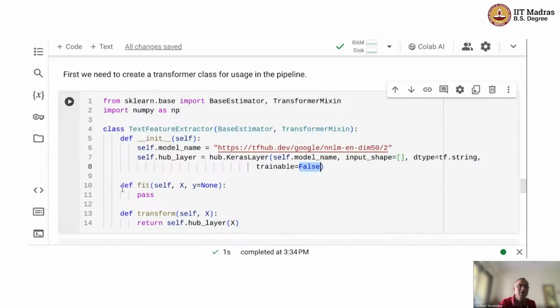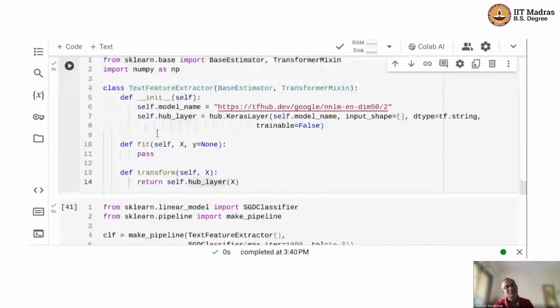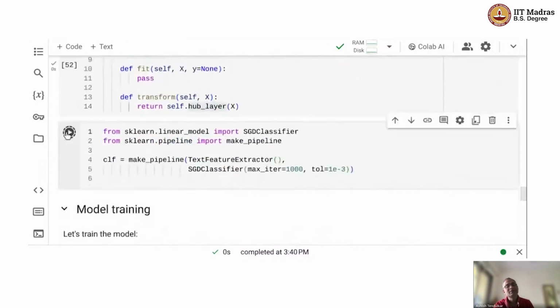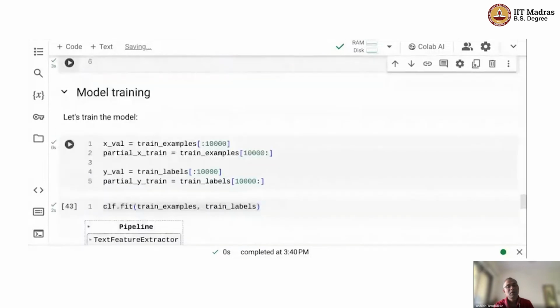Then we don't really need to define the fit function. And in transform, we want to basically call the hub layer on the input example. So whatever input text we give, and this is not just one text but an array of text, we will pass it to the hub layer, and we'll get a feature matrix out of that. So I'll run this. Now we'll run this. So we have defined a pipeline. And now comes the model training part.